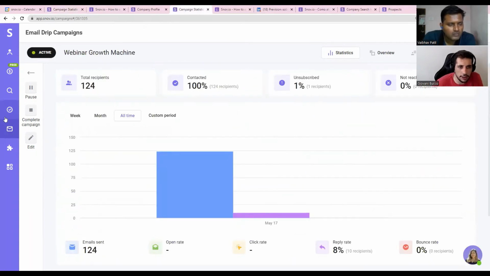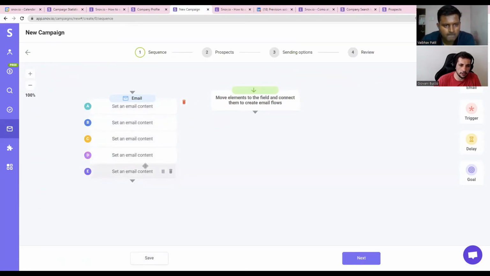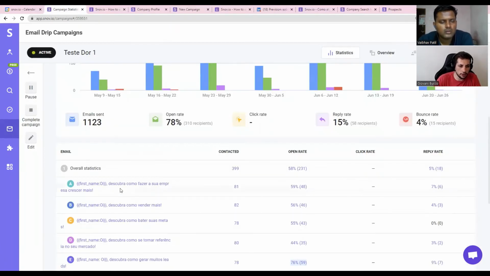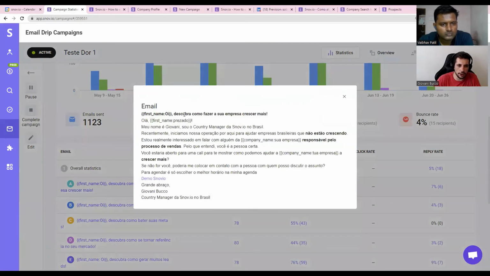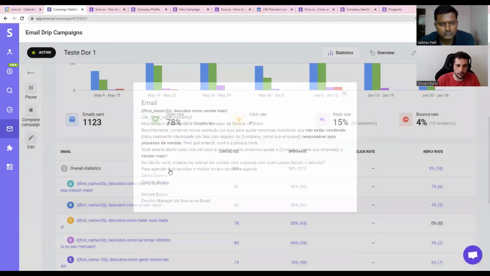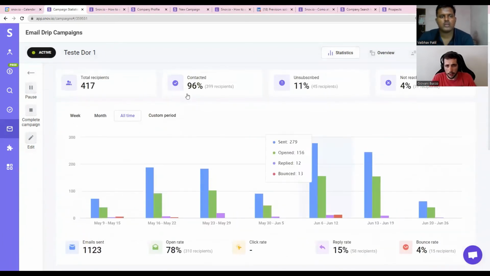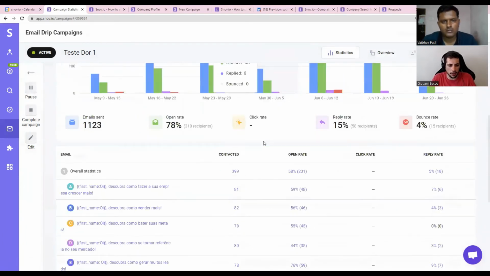Once I create a new campaign, I add the email and I can just add new variants here. I can add up to 5 variants and then just write different emails. Each of those, I don't change a lot. I just change here, here, and here. That's where I change. So I just change a little bit and send the emails, and the tool does the rest.